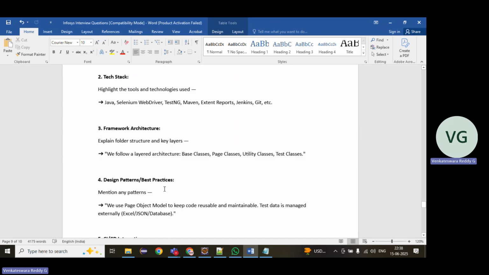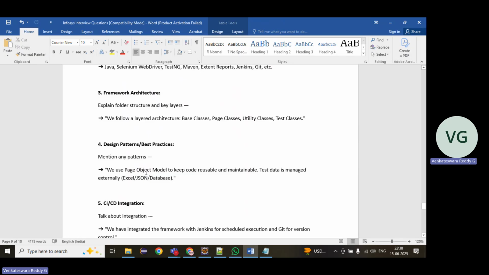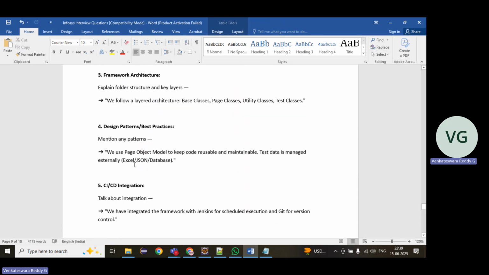src/test/java means we will have page classes and test classes, so pages and test cases. And then src/test/resources. In the resources, we will maintain Excel files, JSON files, and property files. Mostly those are the test engine suite files. Those things we will maintain.